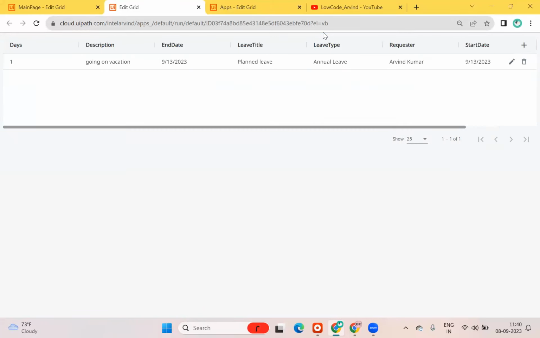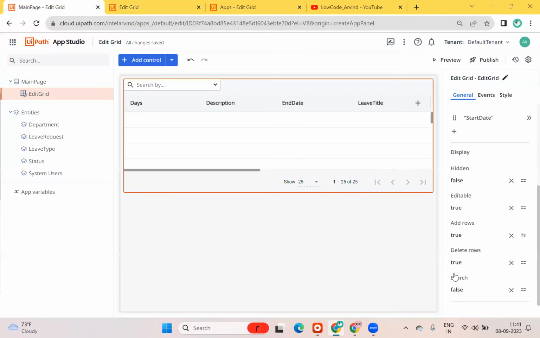Once I preview, I already have one single record, which is coming from the entity. Now you can see we have plus, we have edit, and we have delete. You can also disable these three icons or functionalities. And see here, right now we don't have any search functionality. So let's go back. You can see here search is false.